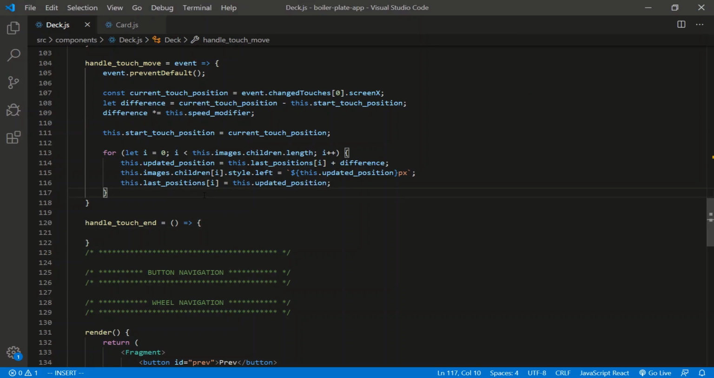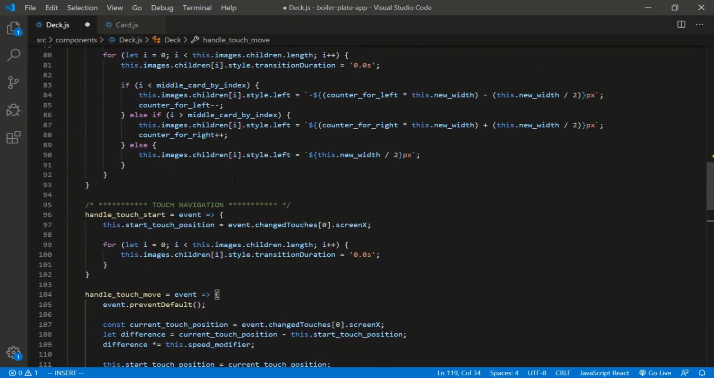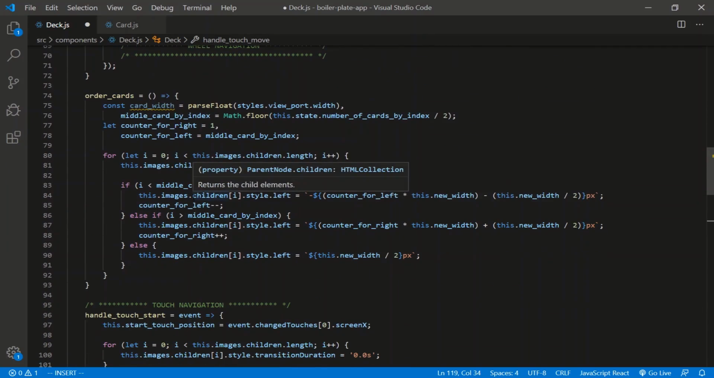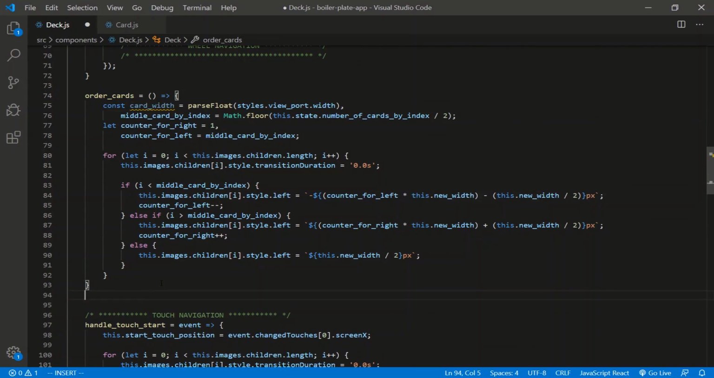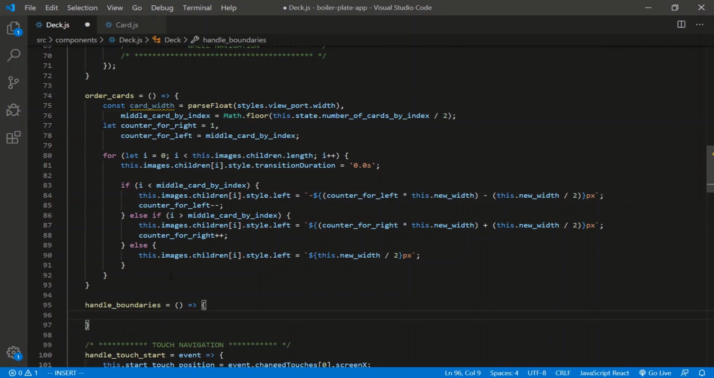So let me call that function before I forget. We'll call it handleBoundaries, like that. Let me write the skeleton before I forget as well. Order cards, we'll do it right here. handleBoundaries, arrow function.